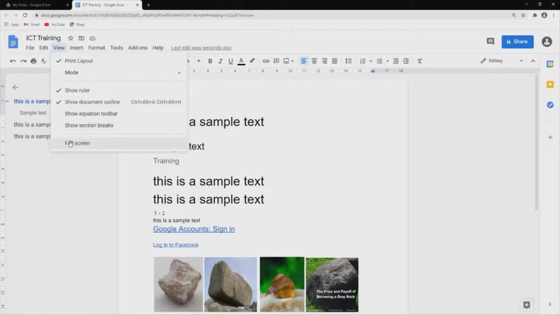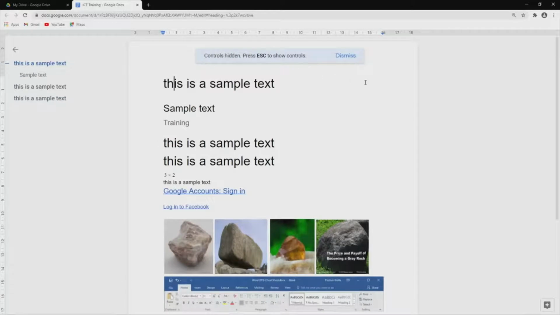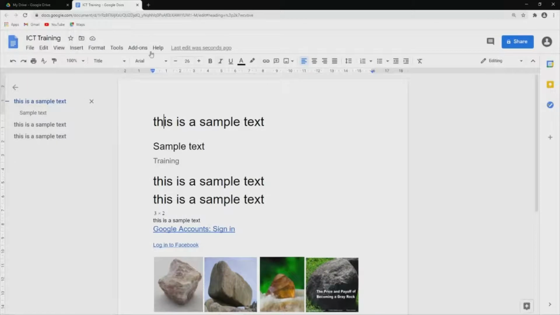So next is the show full screen. So when you click this one, you will see the file only and this document outline, and you will not see the toolbars. But if you want to exit from full screen, just hit the escape button on your keyboard. All right, so the toolbars appeared again. So that's it for the view tab.